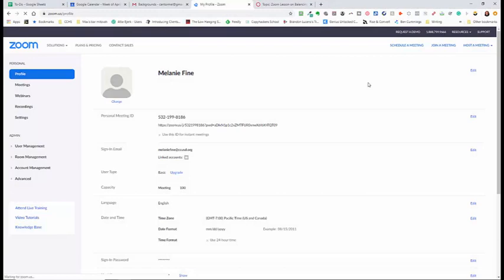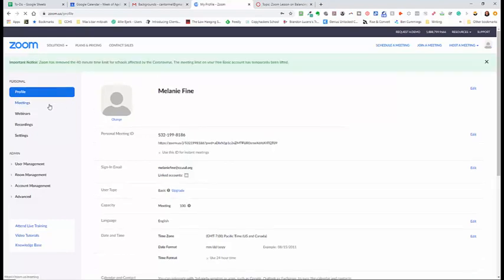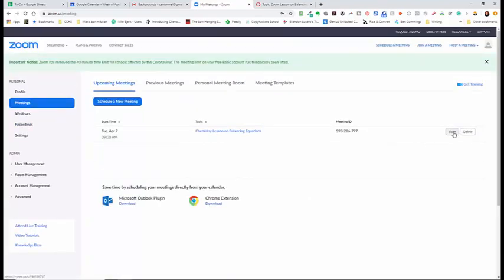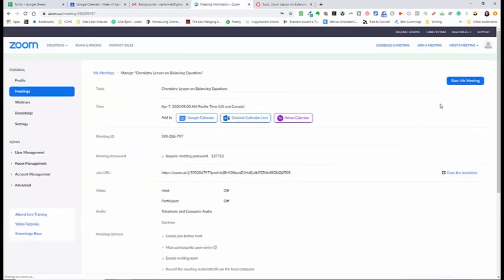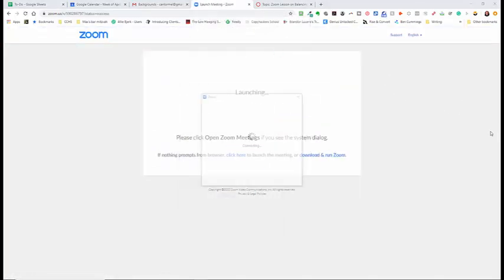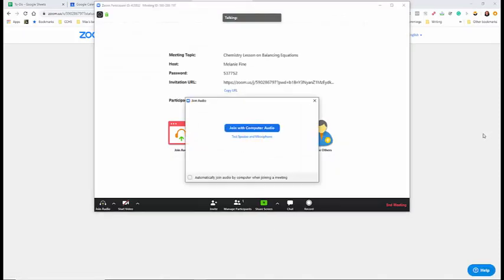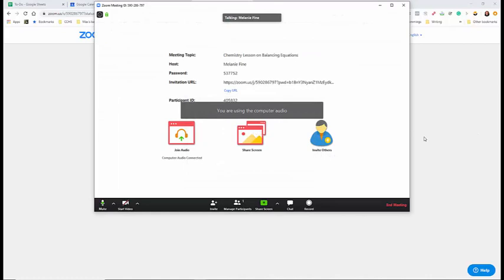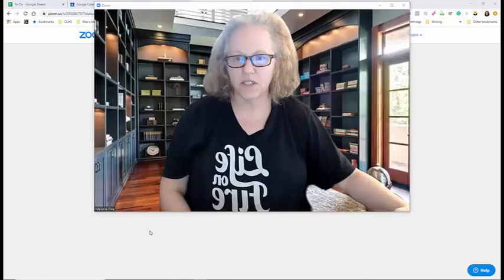When it's time to start the meeting, you come back into your profile, your account, go to Meetings, and you can press Start from here, or you can go inside and press Start from here. You'll be prompted to open the Zoom meeting, join with computer audio, and if you want to start sharing your video, you go here and say Start Video.